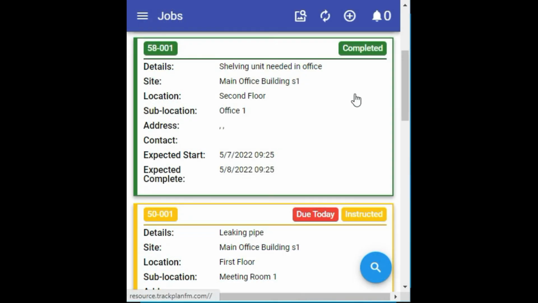Back in the main jobs list, we can see that this job has now changed to completed.